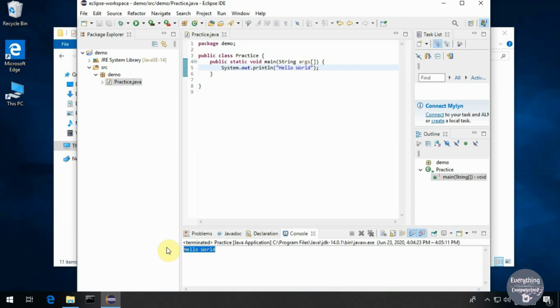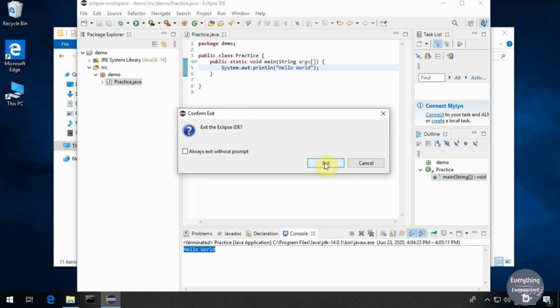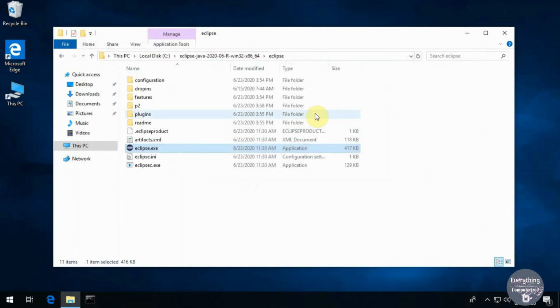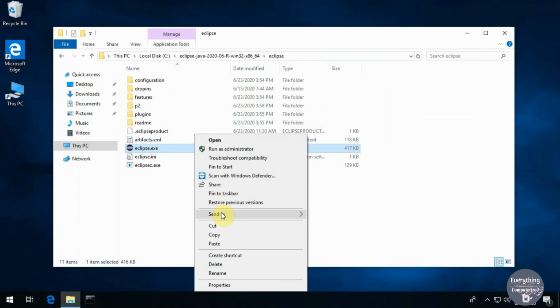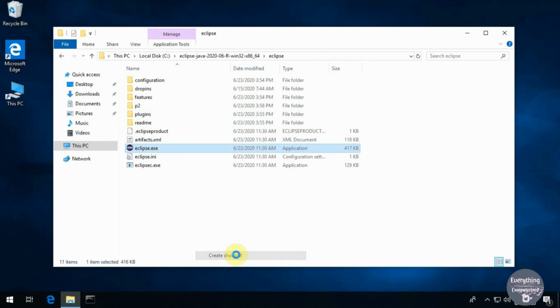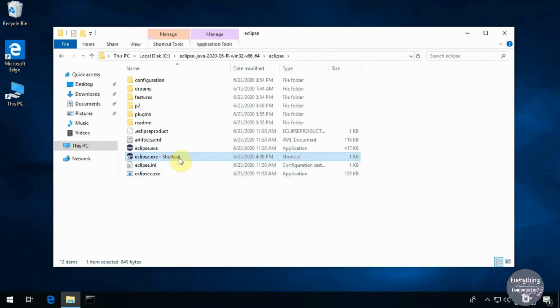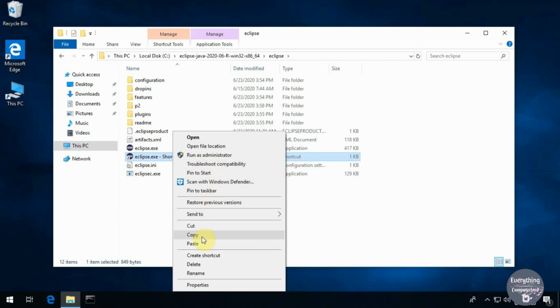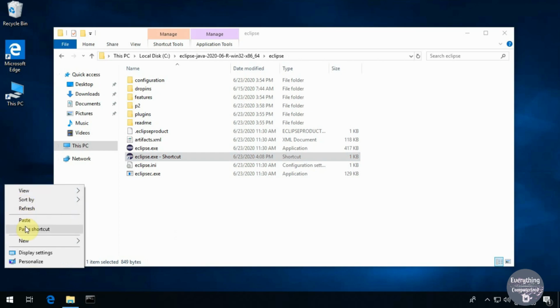Let's create a shortcut of the Eclipse IDE on desktop. So let's close the Eclipse IDE. Now right click on eclipse.exe and then click on create shortcut. Now you can use this shortcut in order to open the Eclipse IDE. So let's copy this shortcut and paste in the desktop.